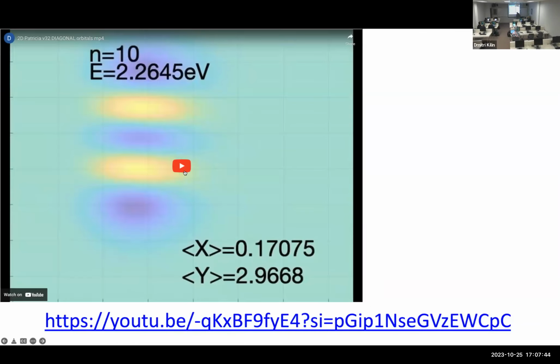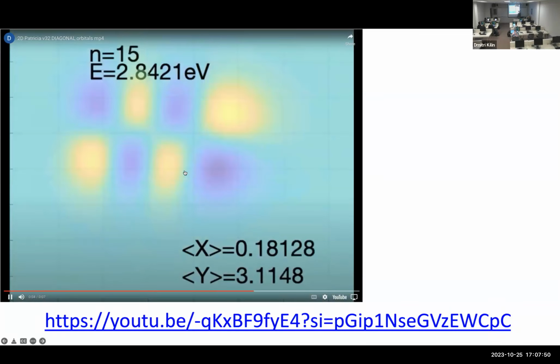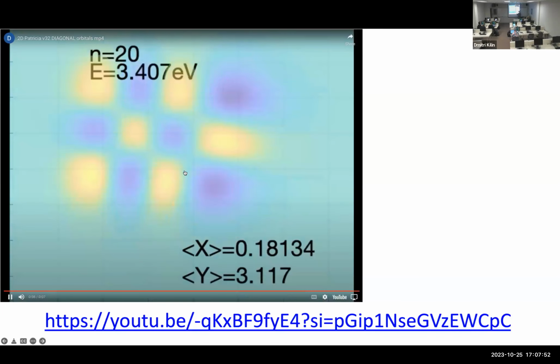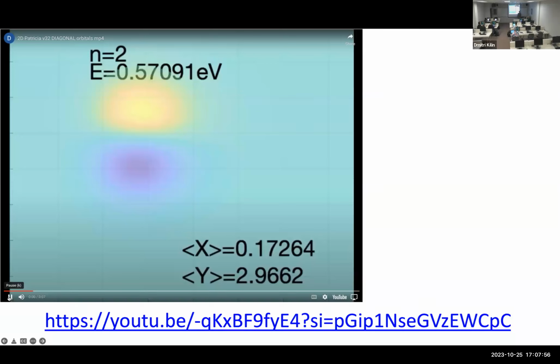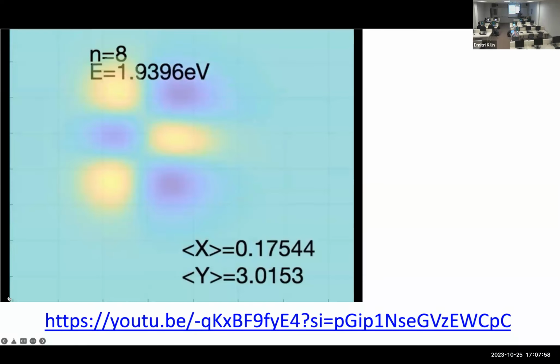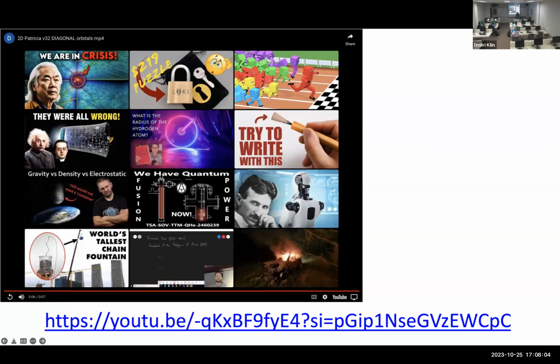Here are the eigenstates for a 2-dimensional oscillator. They just quickly go in one after another, and you see there are pluses and minuses, right? Positive and negative, and they have this fading out both in x and y dimensions, and there are quantum numbers in both of them.